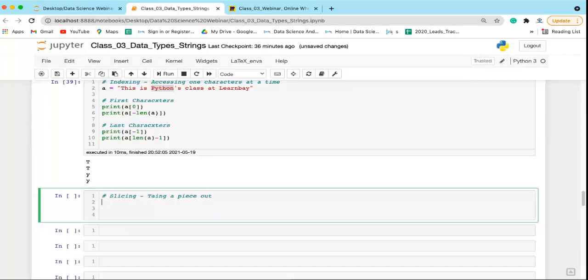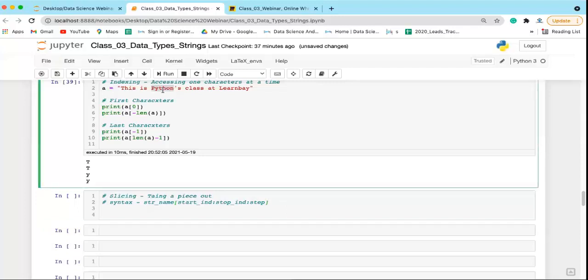What is the syntax of slicing? Syntax means rule, if you remember. You will be writing the string name, and here you will be writing start_index colon stop_index colon step. Now what are this start index, stop index, and step? Basically, let's say you want to slice this Python. From where do you want to slice? You want to slice from P, so the index of P is the start index.